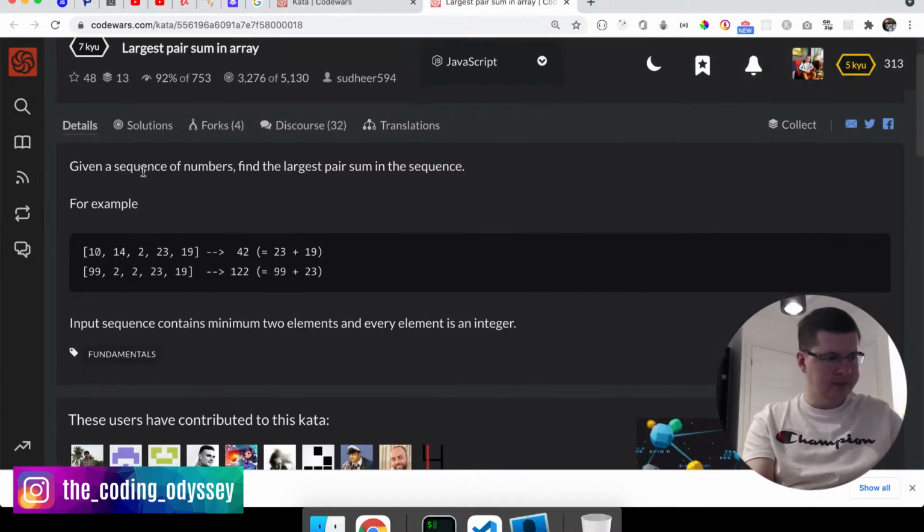Okay, so here they say, given a sequence of numbers, find the largest pair sum in the sequence.